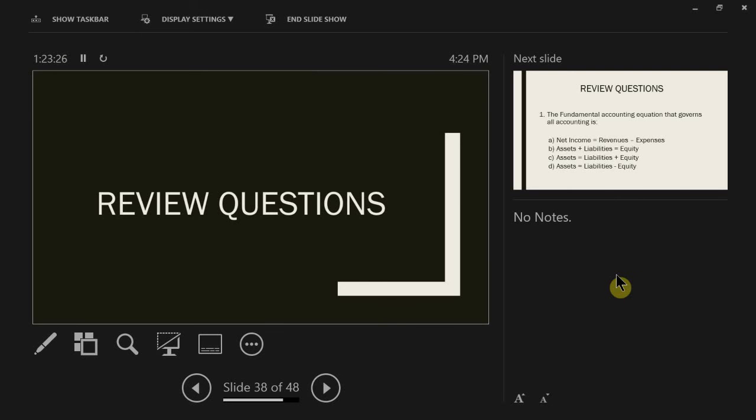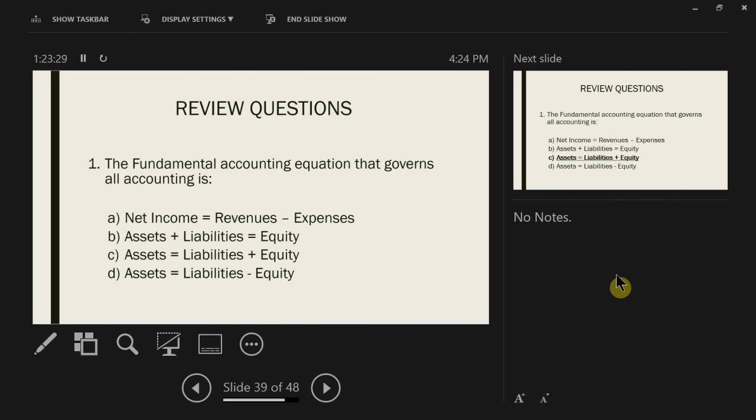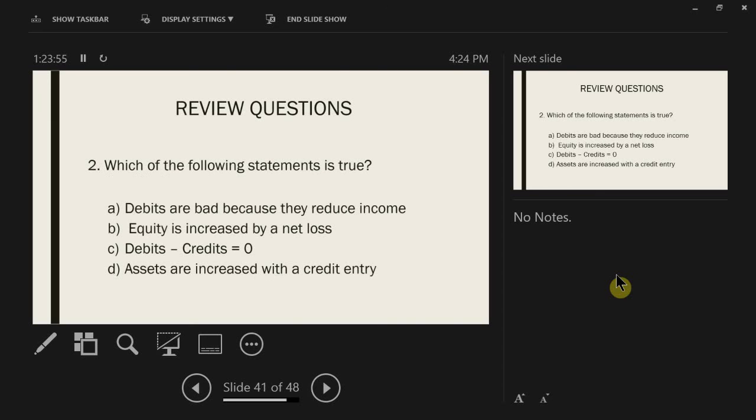So as I said before, there are review questions at the end of each chapter. So let's go ahead and go through them. Question number 1, the fundamental accounting equation that governs all accounting is C, assets equals liabilities plus equity. Yes, that's correct. Number 2, which of the following statements is true?